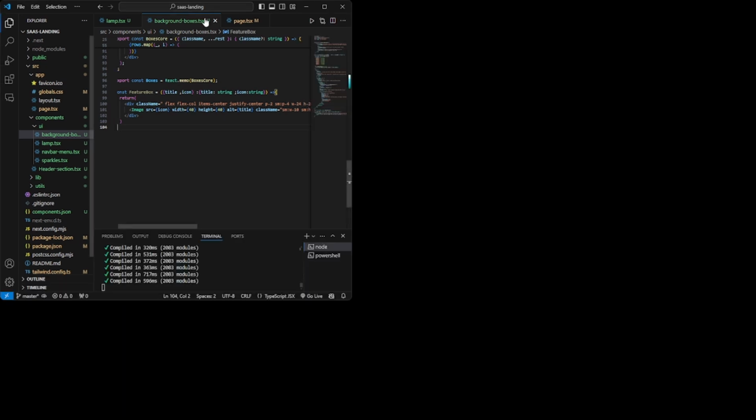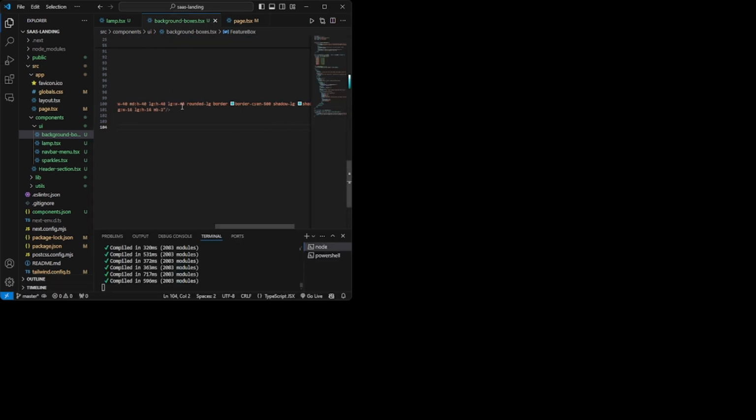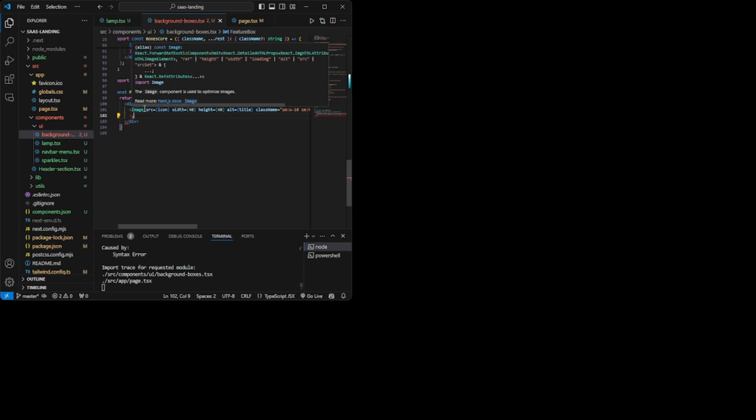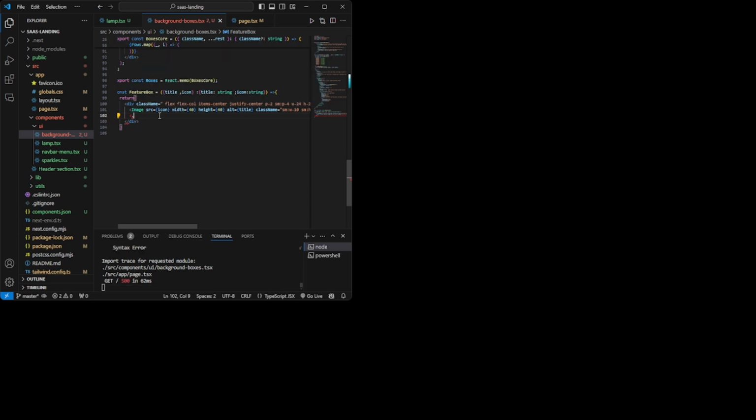After the image tag, I want to add an H4 attribute. I can see the error under the image is gone. It is because image has other attributes like source, width, height, and all. If you don't give any one of them, this will create an error. So now going back to the H4 tag.